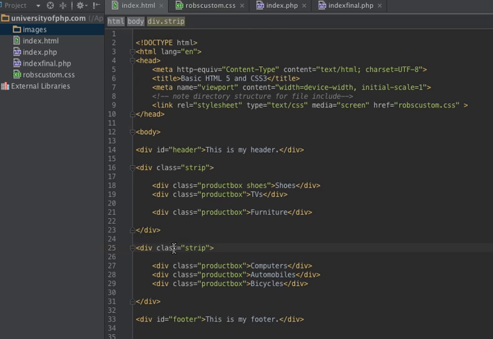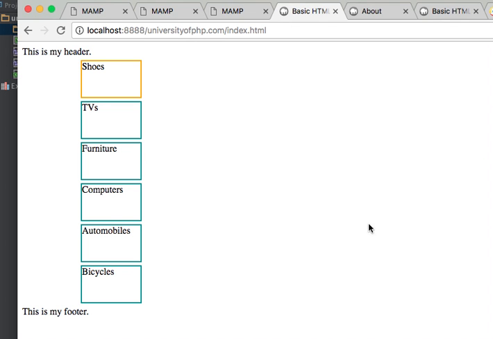So now remember, what we have here is these strips. They still keep their default property of block. So it is going to jump down to a new line and start over in its layout. All right. So let's see what happens when we refresh it.